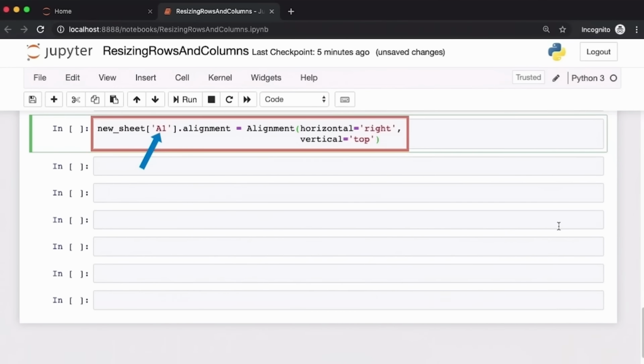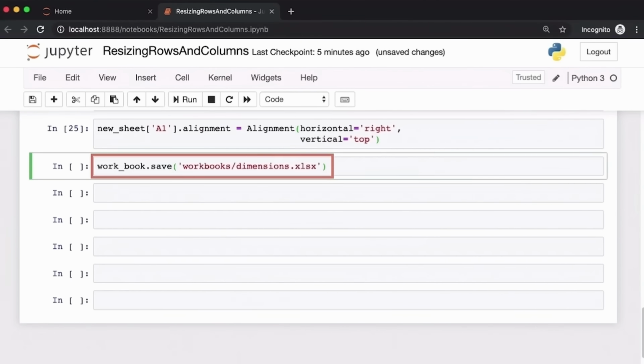This time we set the alignment of cell location A1 using the alignment object, but we specify both horizontal and vertical alignment values. The horizontal alignment is set to right and the vertical alignment is set to top. Let's go ahead and run this code and then save our workbook.